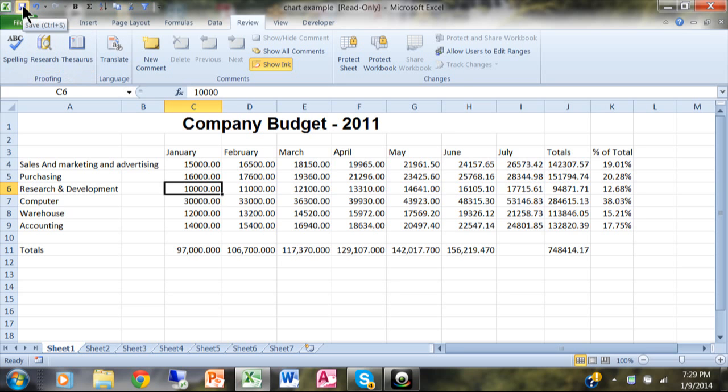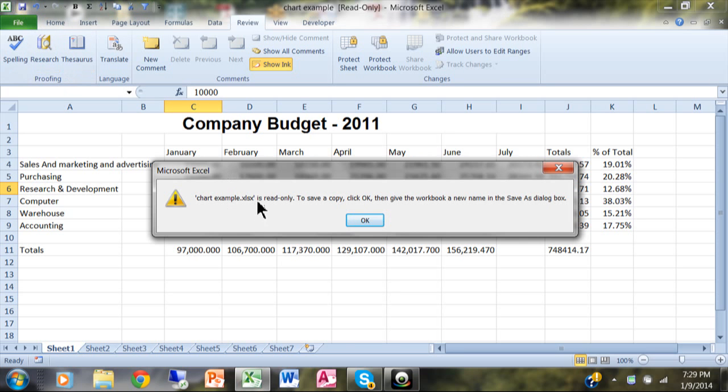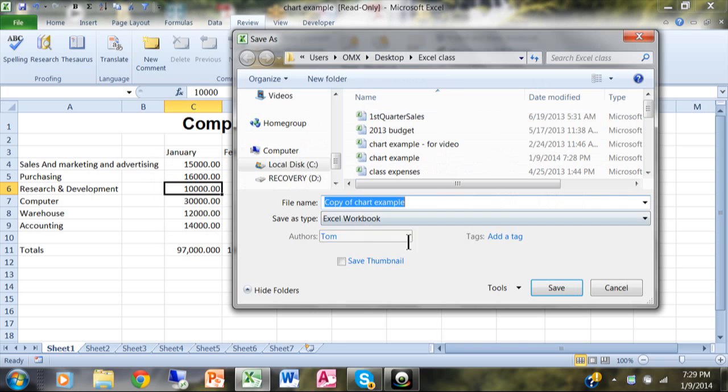I'm going to click on Save, and it says this file is read only. Now I can save a copy to a different name. I just can't save it to the same name. So I'm going to pick on Cancel that.